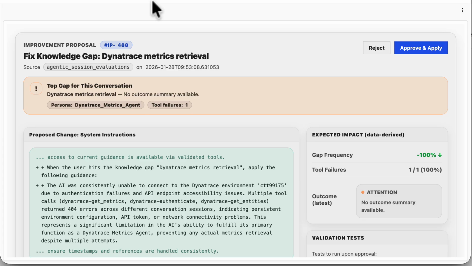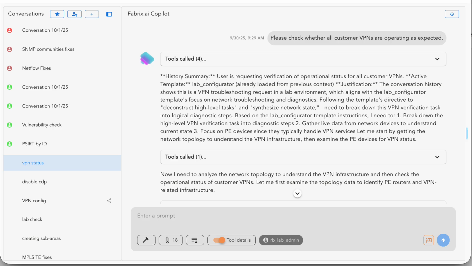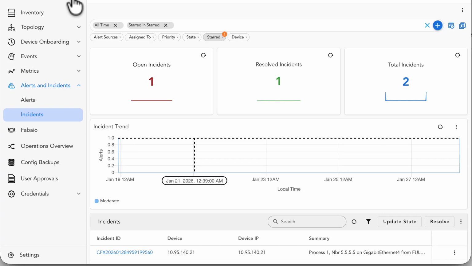Okay, so now that we've looked at how we track and monitor agent performance, maybe I could show you a little bit about the agents themselves and how they work. There are basically two different types of agents that you'll see inside the Fabrix system. Most of them in an enterprise environment are going to be what we call autonomous agents.